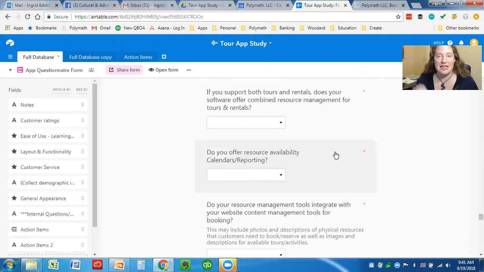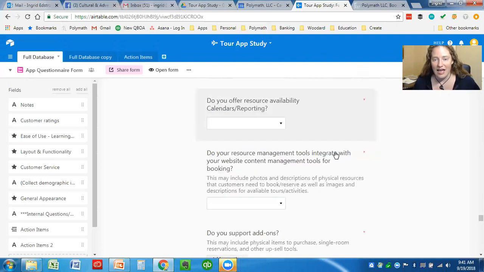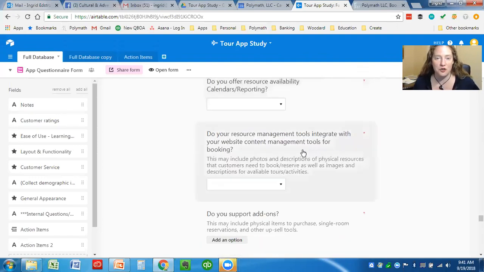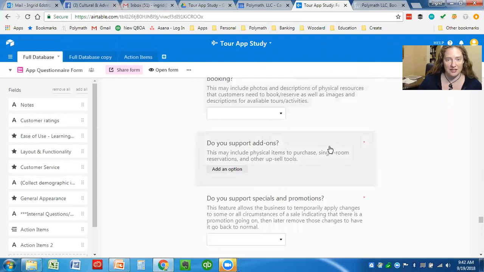So being able to see how much you have of resources available for different days. And resource management tools that integrate with the website content management tools for booking. So photos and descriptions of the physical resources that customers might need in order to book or reserve, as well as images and descriptions available for those tours and activities. Does the software support add-ons? So the ability to include physical items to purchase or have a single room reservation or other upsell tools on your website.